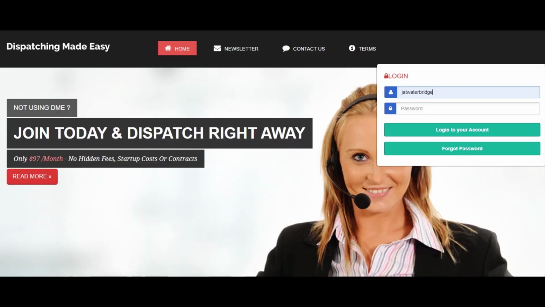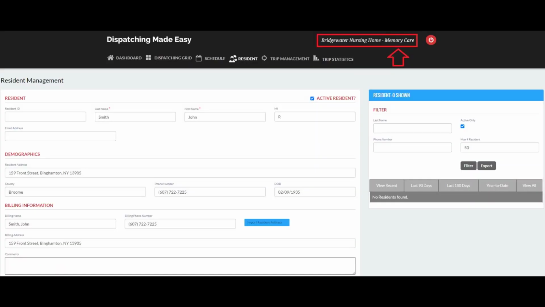Once the new sub-user profile has been created, the sub-user can log into dmelive.com using their unique username and password. You will notice when the sub-user logs into their unique account, the facility name followed by the floor, unit, building, or department designated by the master user will be featured. The master user and all sub-user accounts essentially experience similar functionality. They can all create new resident profiles, submit trips, and view trip status.